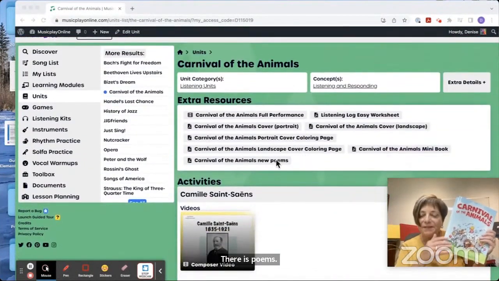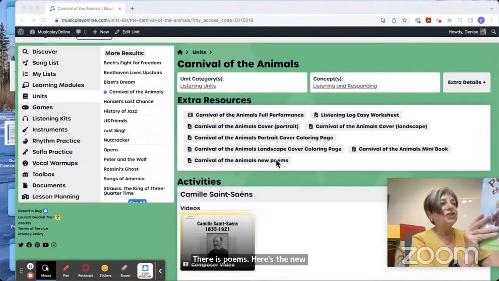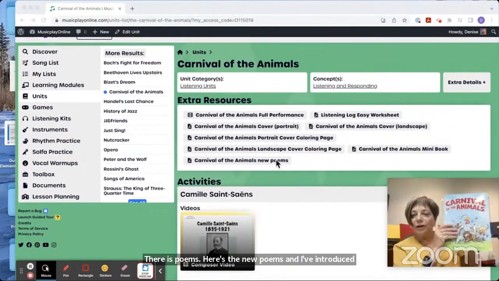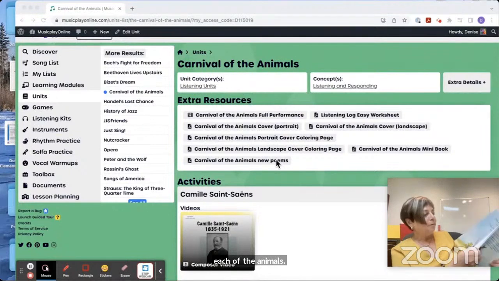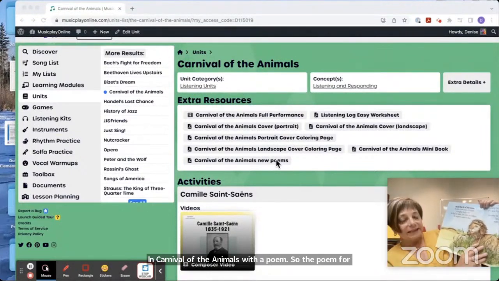Here's the new poems. And I've introduced each of the animals in Carnival of the Animals with a poem. So the poem for the lions is, "The lion is the king of beasts.